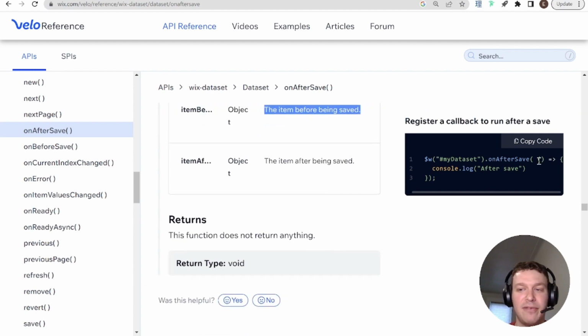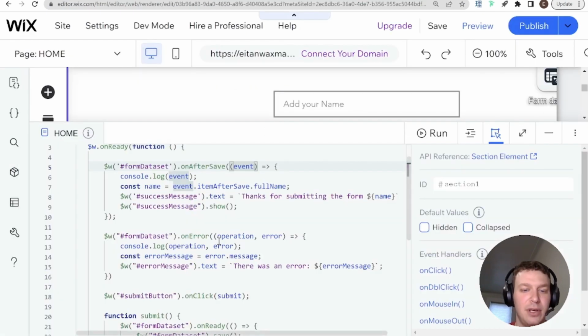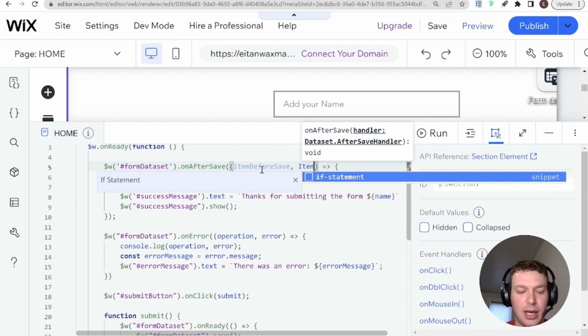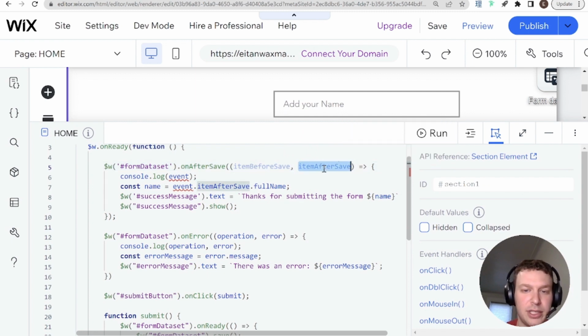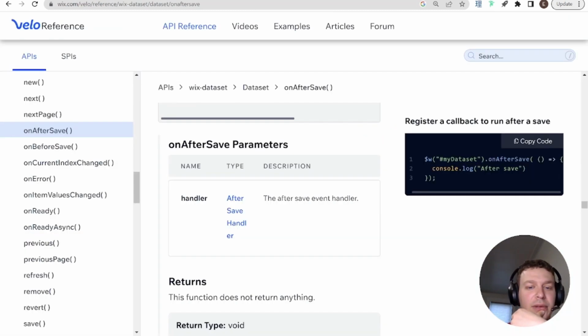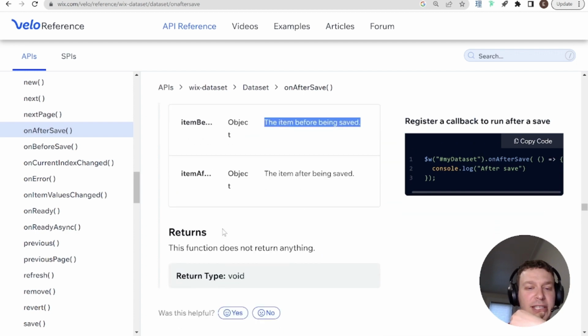So instead of event, what we need to have here is item before save, item after save, and then we could just have item after save and item after save. So I think what was happening was it was just logging the item before save in the console as the event.